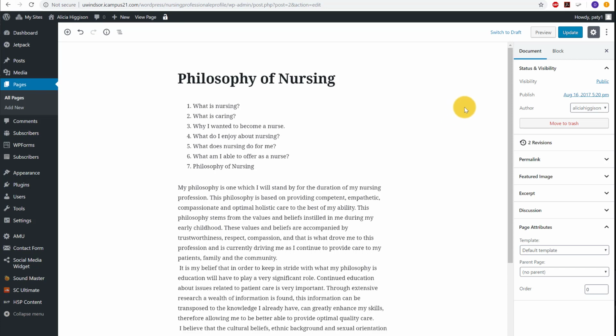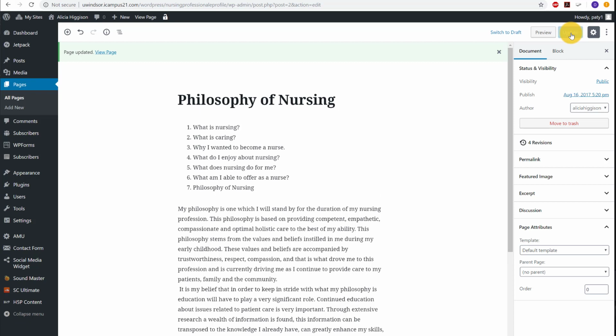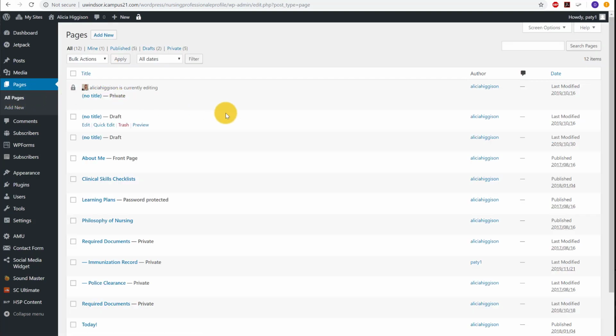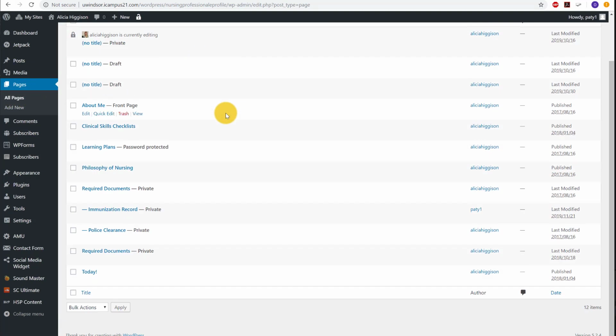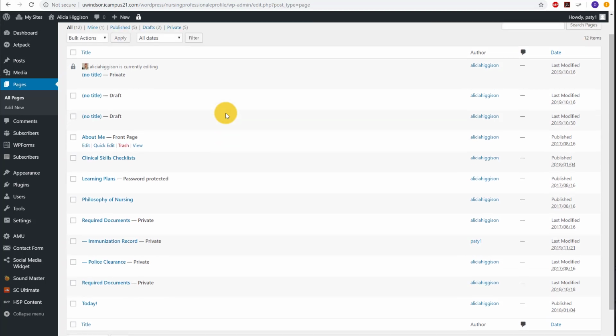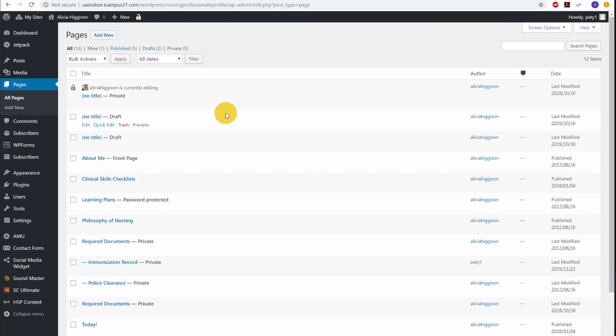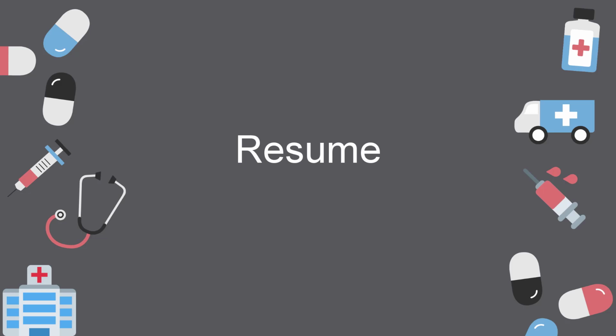Once you're satisfied with your nursing philosophy page, find the Publish or Update button at the top right-hand corner and click it. You can always go back and edit the page later to add an image or edit your philosophy. In fact, you can edit any and all pages on your ePortfolio by finding your way to the All Pages button. Locating the name of the page you want to edit or add, click the name of that page, and voila, you're back at that page ready to update. Moving on to the next required page.